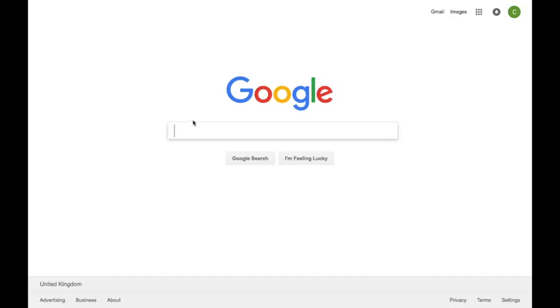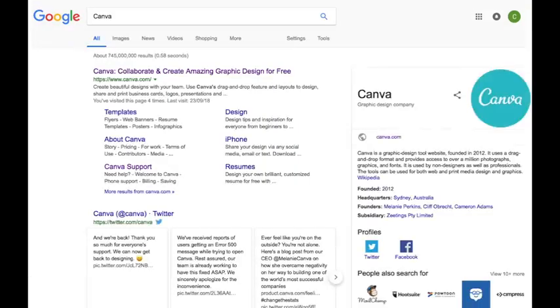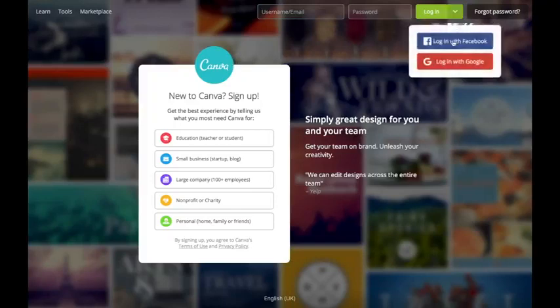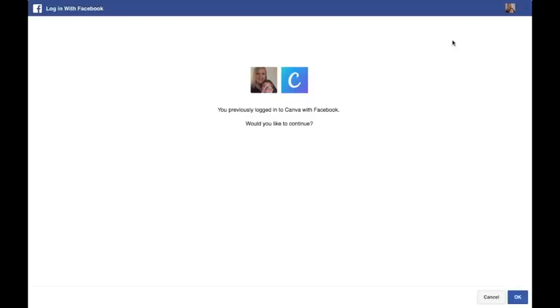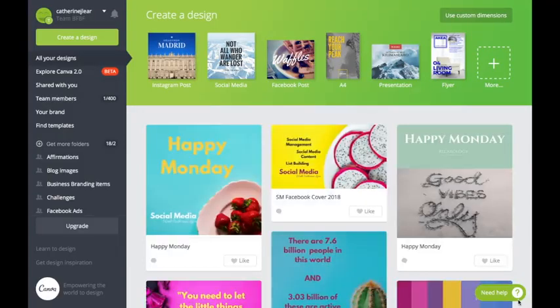Okay, so we're just going to quickly sign into Canva. If you haven't already signed up for Canva, it's really easy to do. You just connect with your Facebook account and you can sign up here. So I'm going to sign in because I'm already signed up. Okay, it just takes a few seconds. Okay, so this is my Canva account.